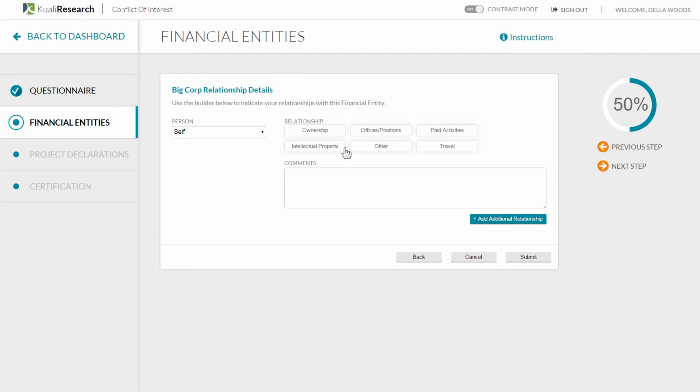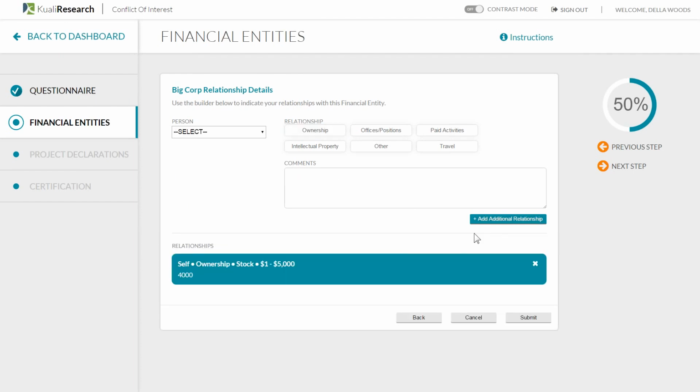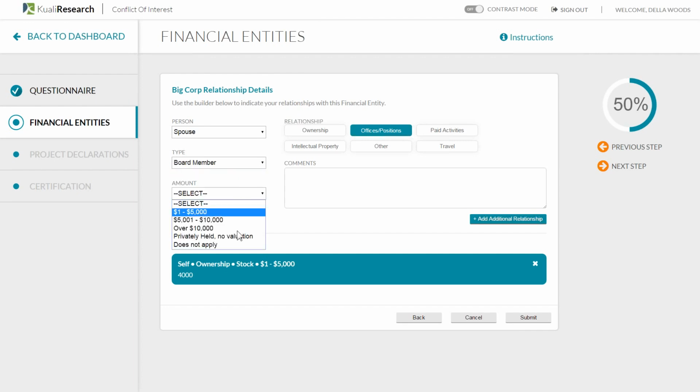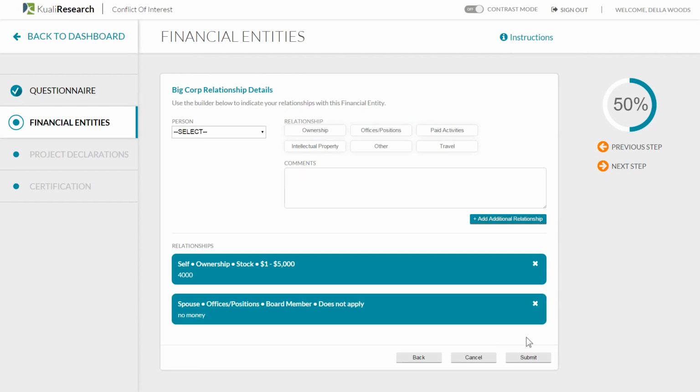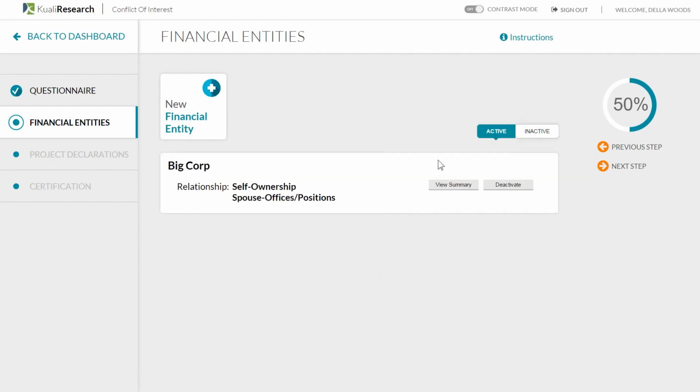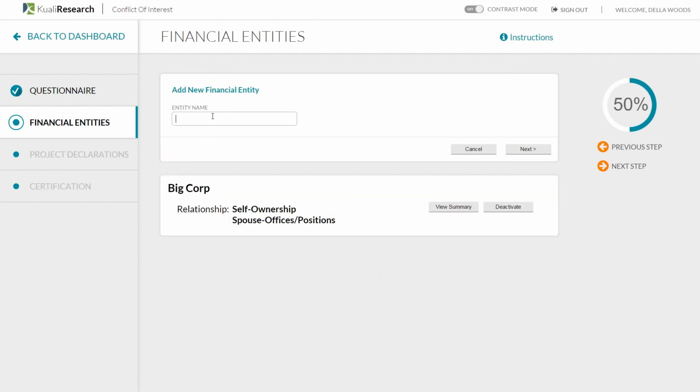At this point, I'm going to say, as myself, I have stock, and I don't have a lot. I can specify how much I have and add my stock. I can also indicate that my spouse has a position within this company. They are a board member and they don't get any money, and so on. So I can submit any number of relationships that are relevant to this financial entity. I'm going to submit this and save that, and I'm going to add another one real quick.